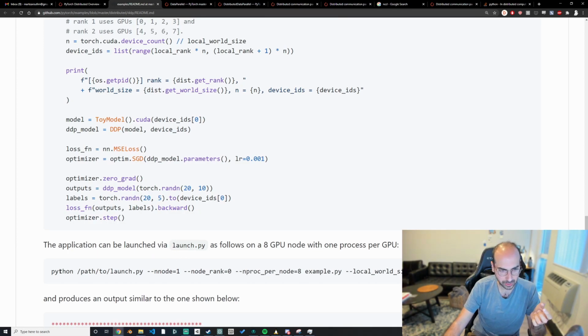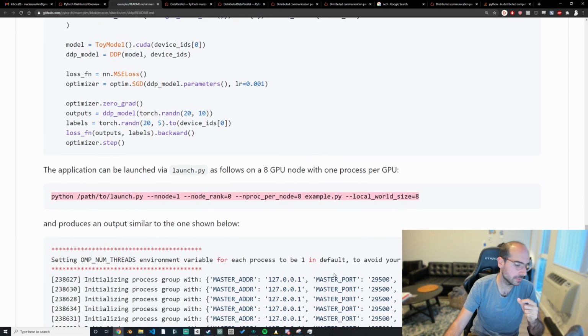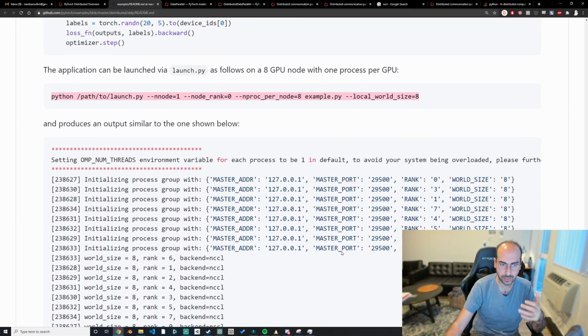Oh, I see. So this is the script I was talking about. The application can be launched via launch.py as follows on an 8 GPU node with one process per GPU. Remember, this is the simplest case for doing distributed GPU training because, like I said, AWS provides you with 8 GPUs if you're buying any sort of GPU instance. And so 8 is sort of the default. And so I think this is sort of a single machine example.